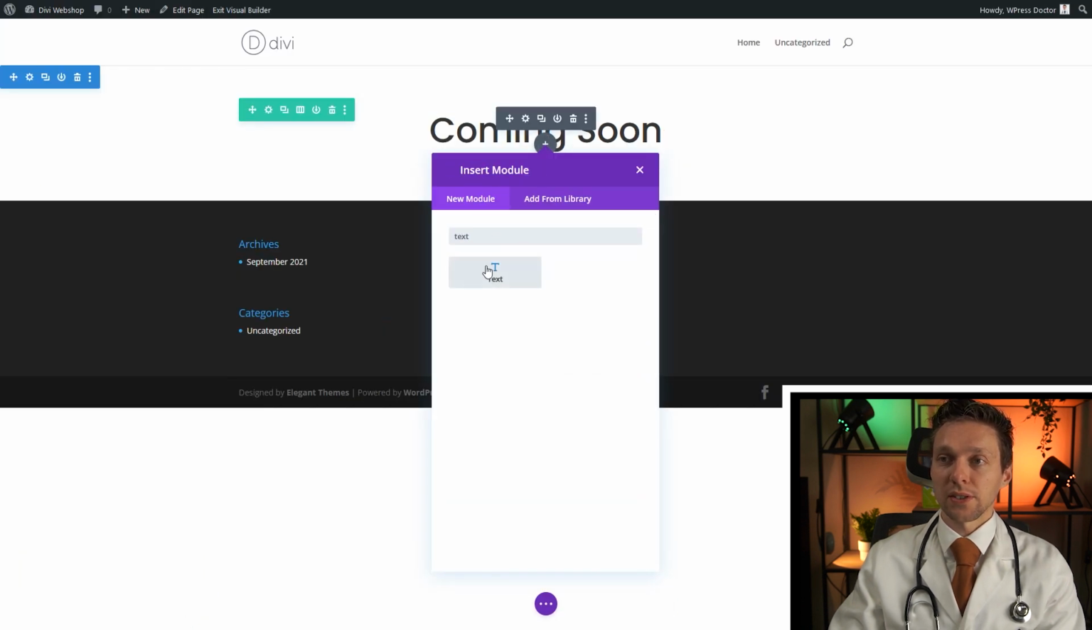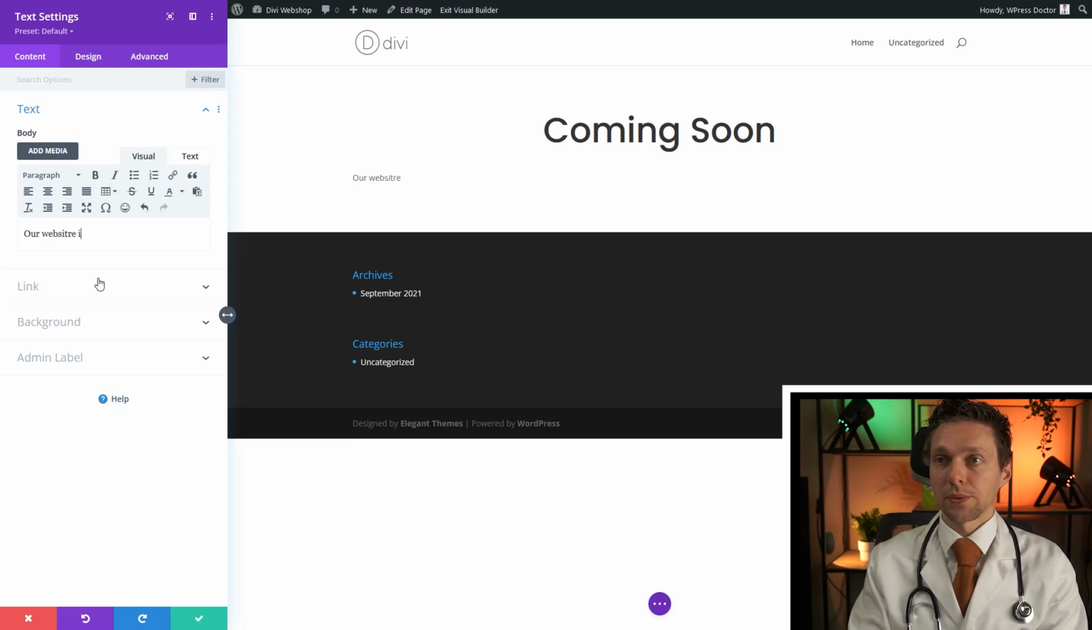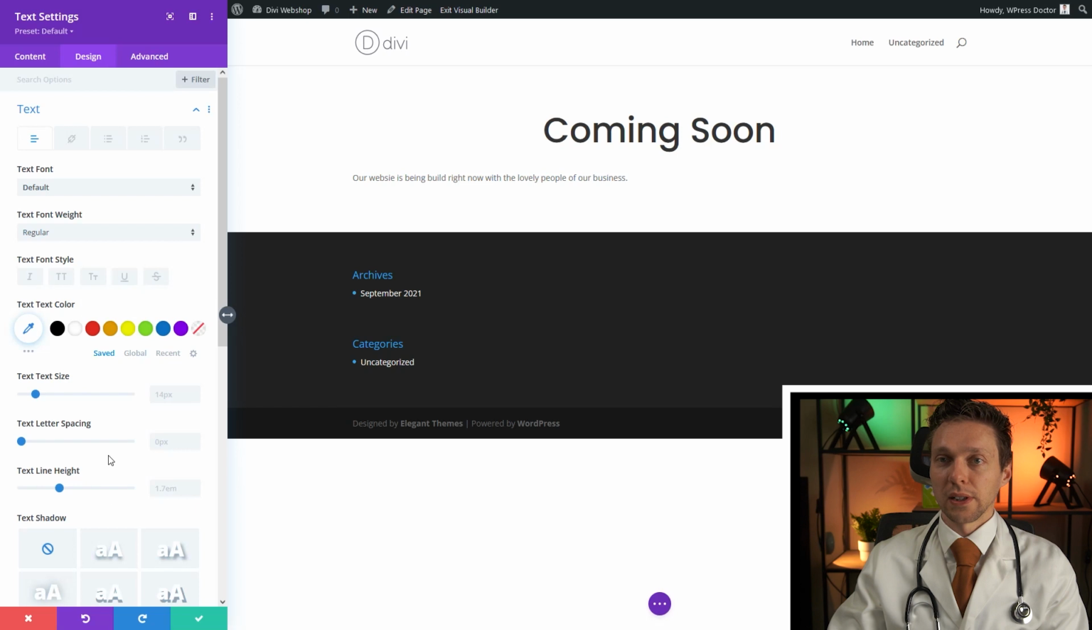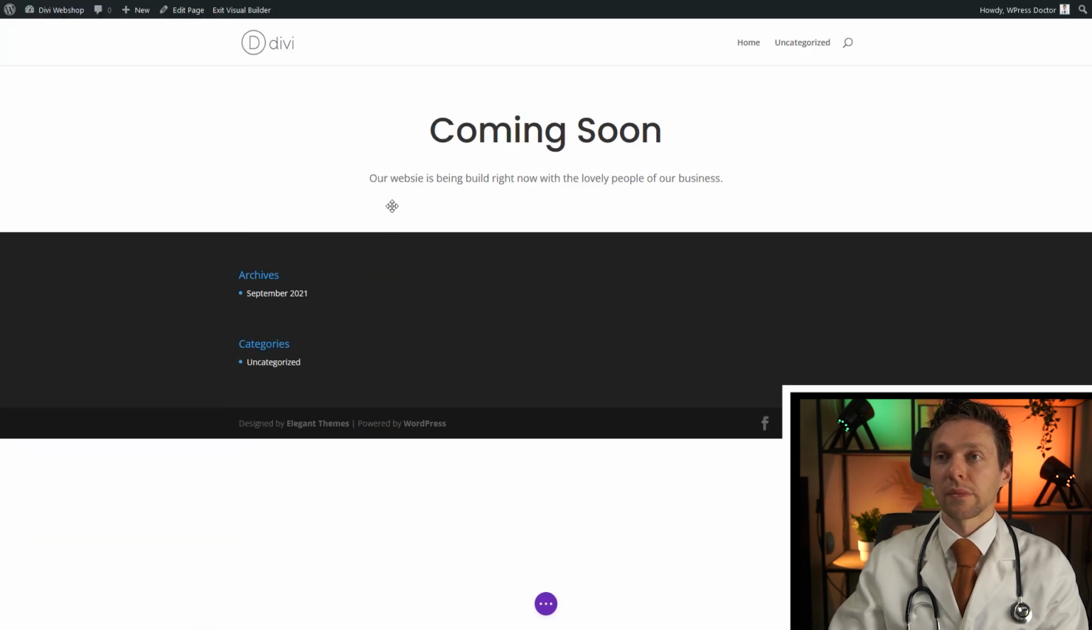We're going to add another text module and we're going to type text like our website is being built right now with the lovely people of our business. And we're going to select text. We're going to align it in the center. And we're going to change this to 18 pixels and press save over there.